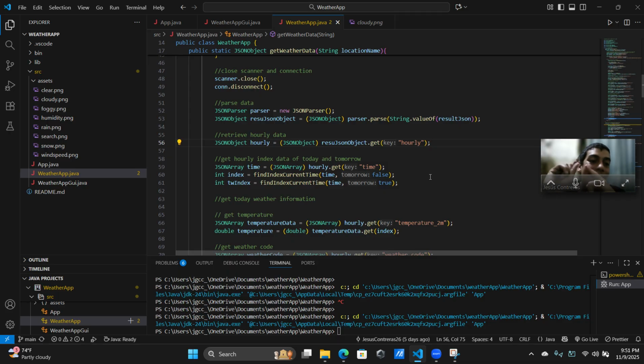So I have to get the index of that time, of the current time. First of all, I will get all the key value pairs for time in order to check my hour, what index it has, and with that index, I can get the other information from the whole hourly object. So I make a function called find index current time. I have to pass the time.